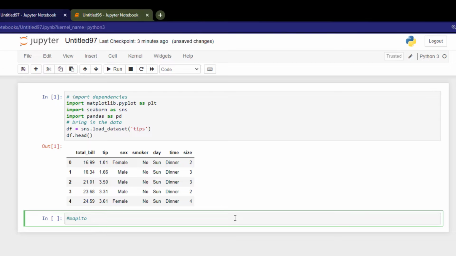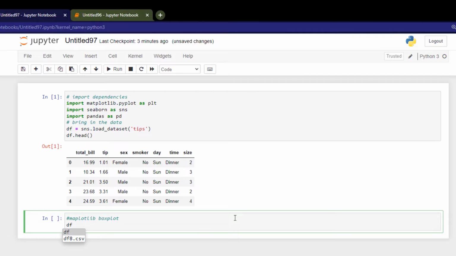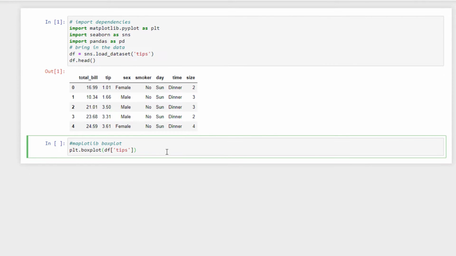So let's say matplotlib box plot. This is going to be a basic one. So I'm going to isolate a column that I'm looking at, one of the numerical columns. So I'm going to look at the tips column. So I'm going to put those brackets and then use the quotations to isolate tips. Then I am going to use my matplotlib variable PLT, and I'm going to use the box plot function and then capture that box plot.